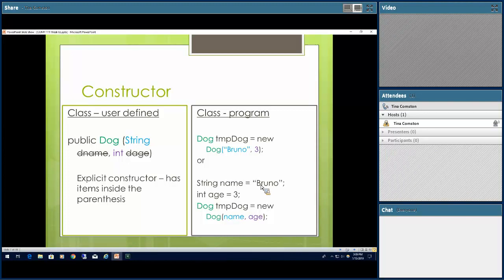First one, data type string; second one, data type integer, which is whole data. So we have Bruno as my string data. Notice it's enclosed inside the double quotes, and then 3 is my integer data.